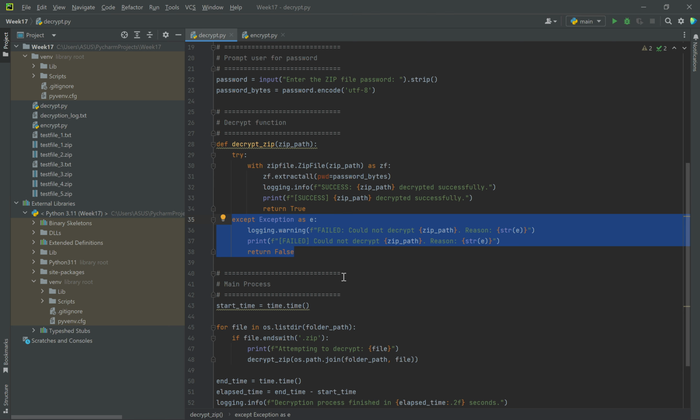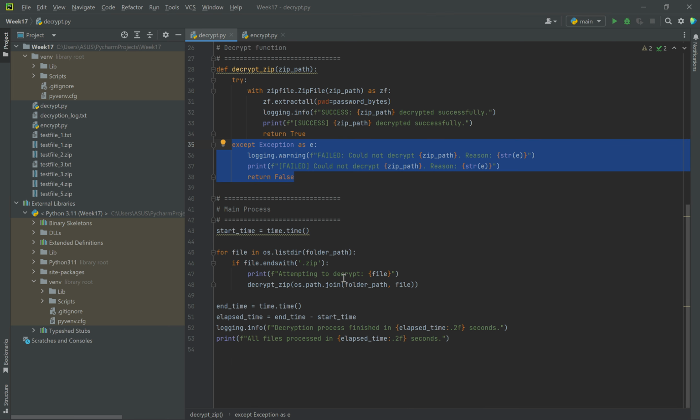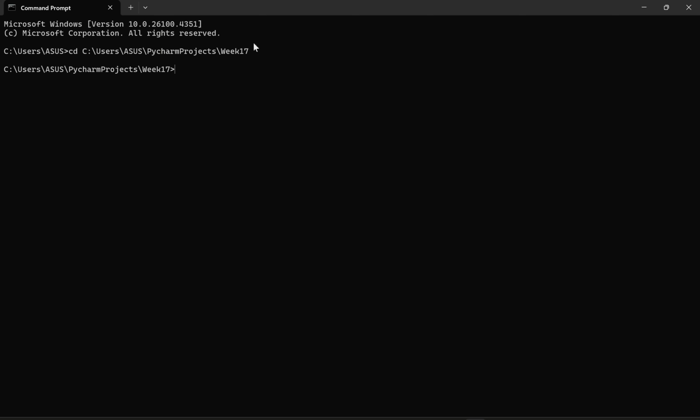Now I want to share how I changed my approach, because in the beginning I considered using brute force, which means the program will try every possible combination.